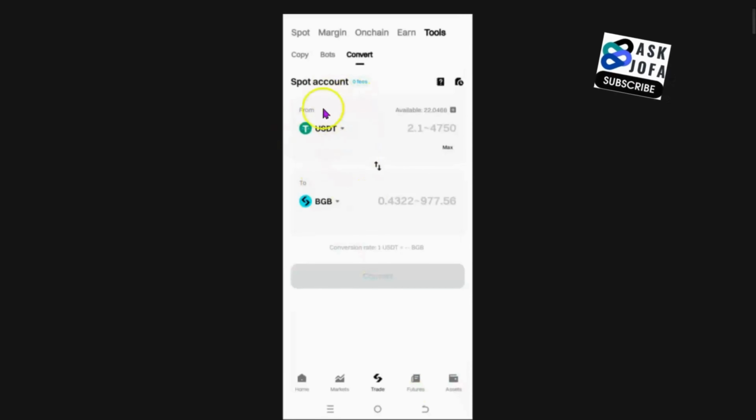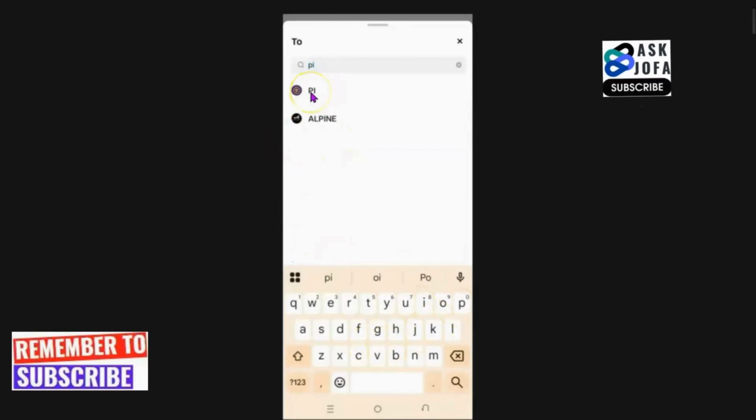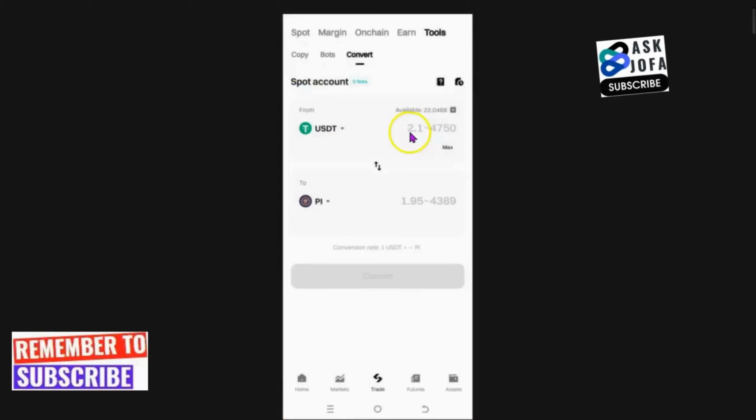For me, I have USDT already in my Bitget account. You are converting from the token you have to Pi. So here you pick Pi token. You tap this arrow. You search for Pi. Here you type Pi token. You can see Pi here. You pick Pi. The minimum I can buy is 2.1 Pi.